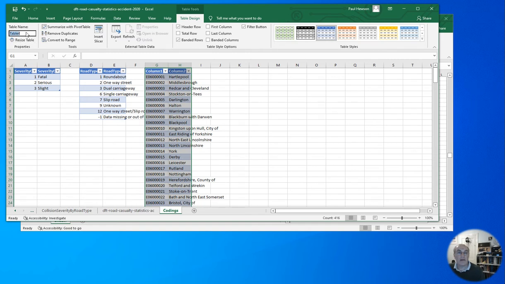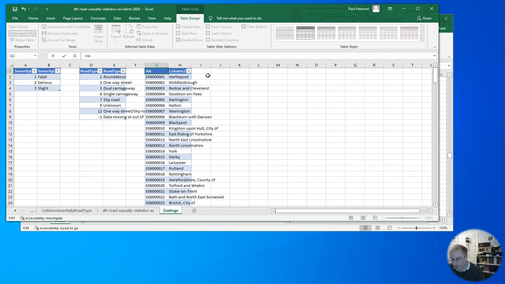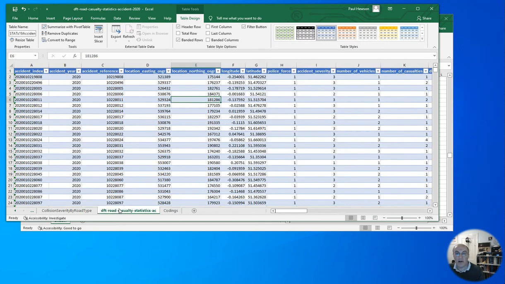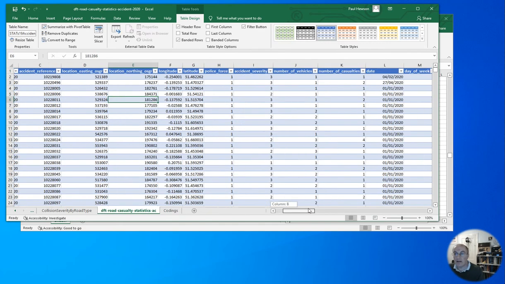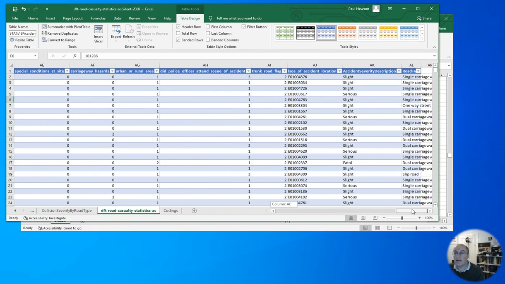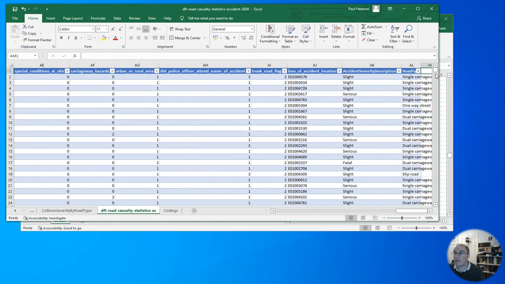I will give the table a name. I'm going to call it Highways Authorities, and we'll call these HA code and HA name. And then I will go into my data and we'll create another VLOOKUP.